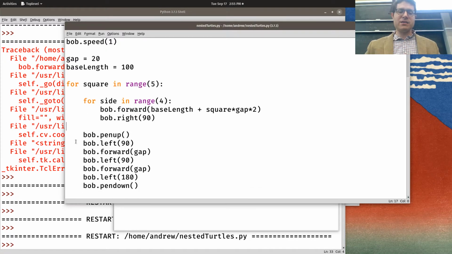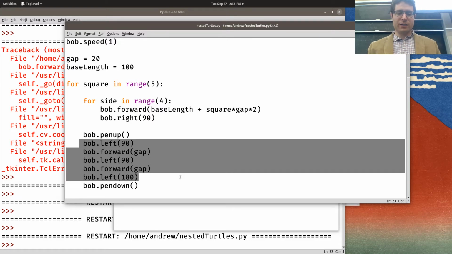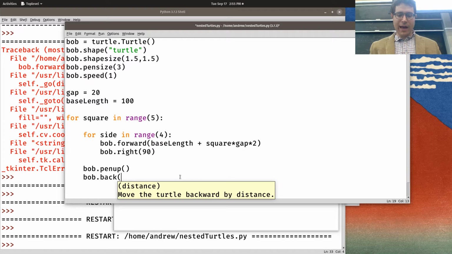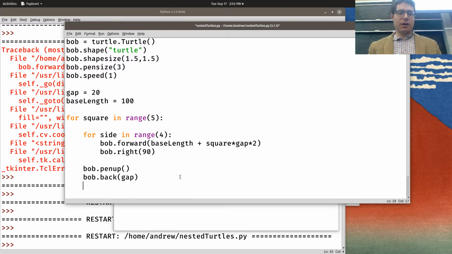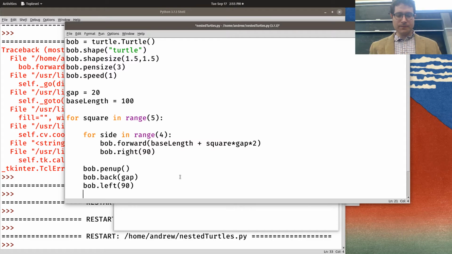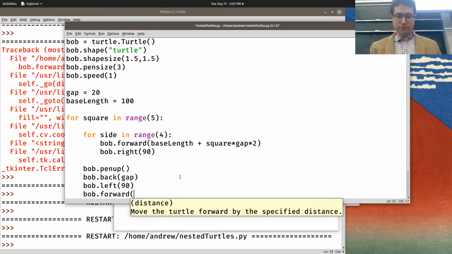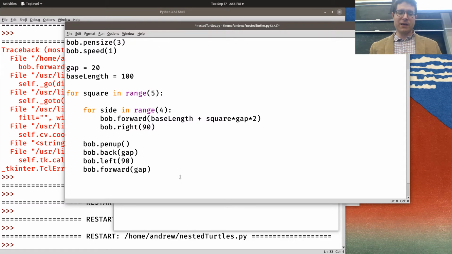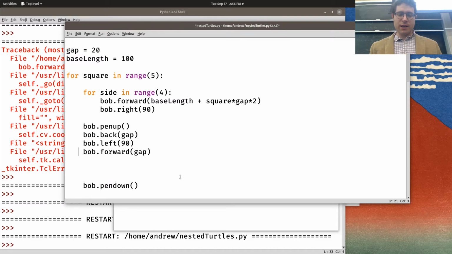Let's make this a bit easier to watch, because that looked pretty ugly. What I'm going to do instead is tell Bob.back gap. That way he doesn't have to turn. And then I'll have him turn just one more time, actually. Bob.left 90. Bob.forward gap. I don't have to remember how big the gap is now, because guess what? I have it stored in a variable. And then Bob.right 90.